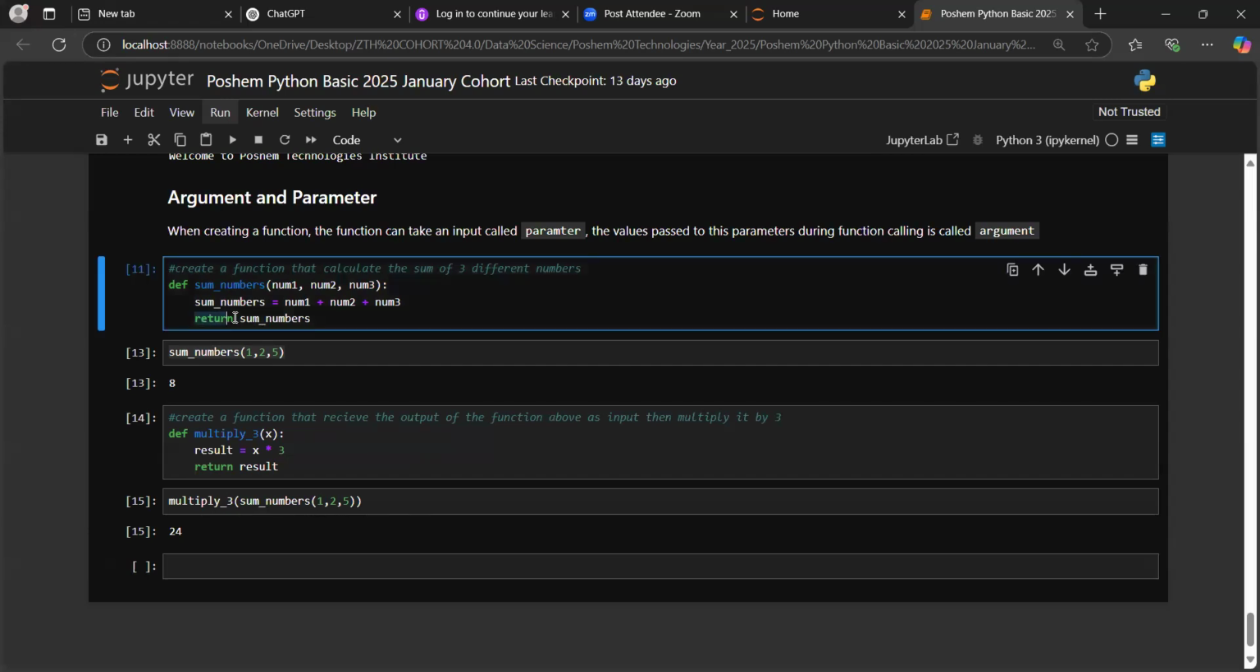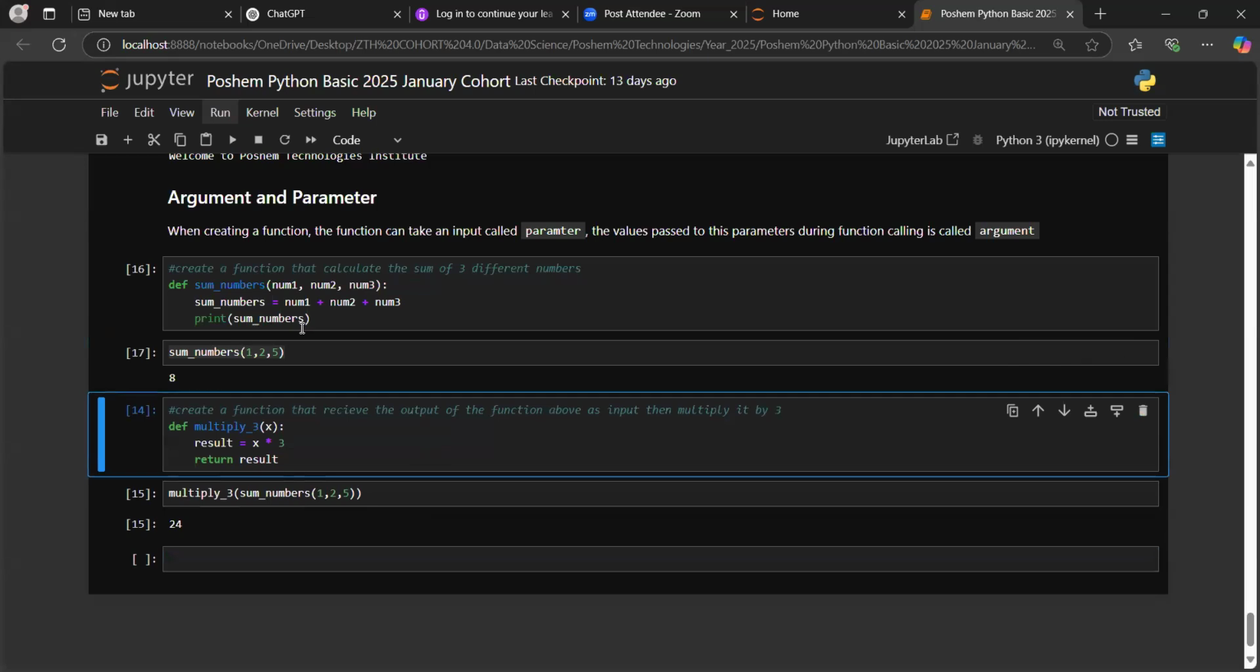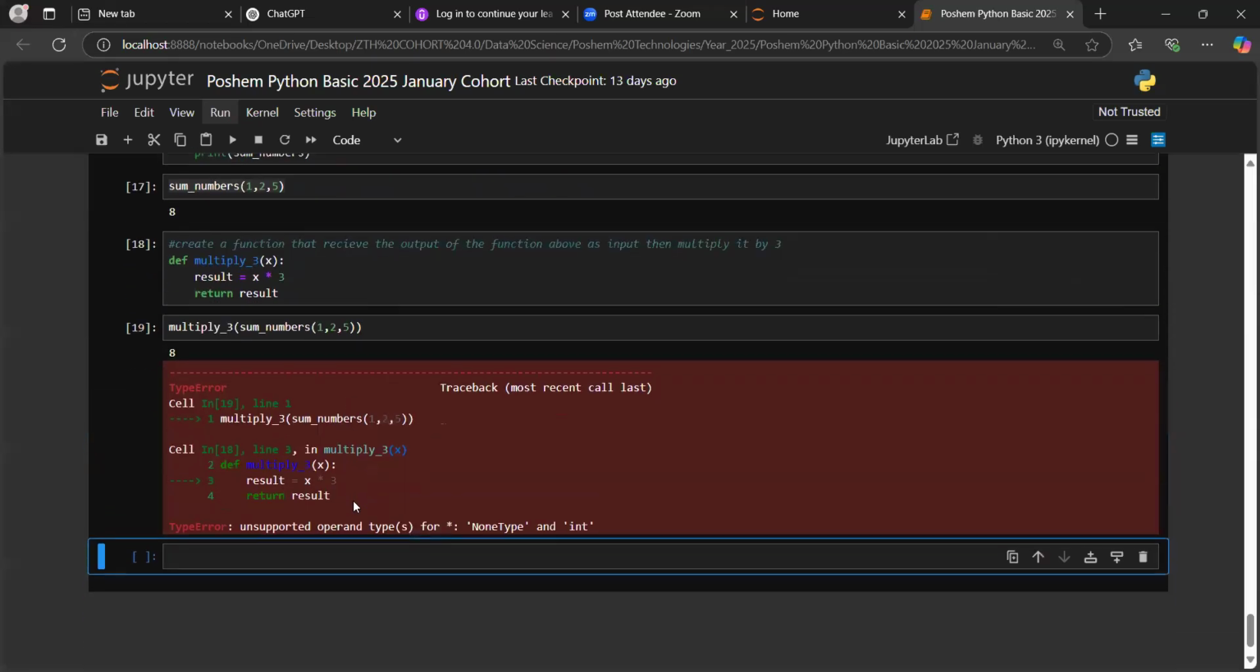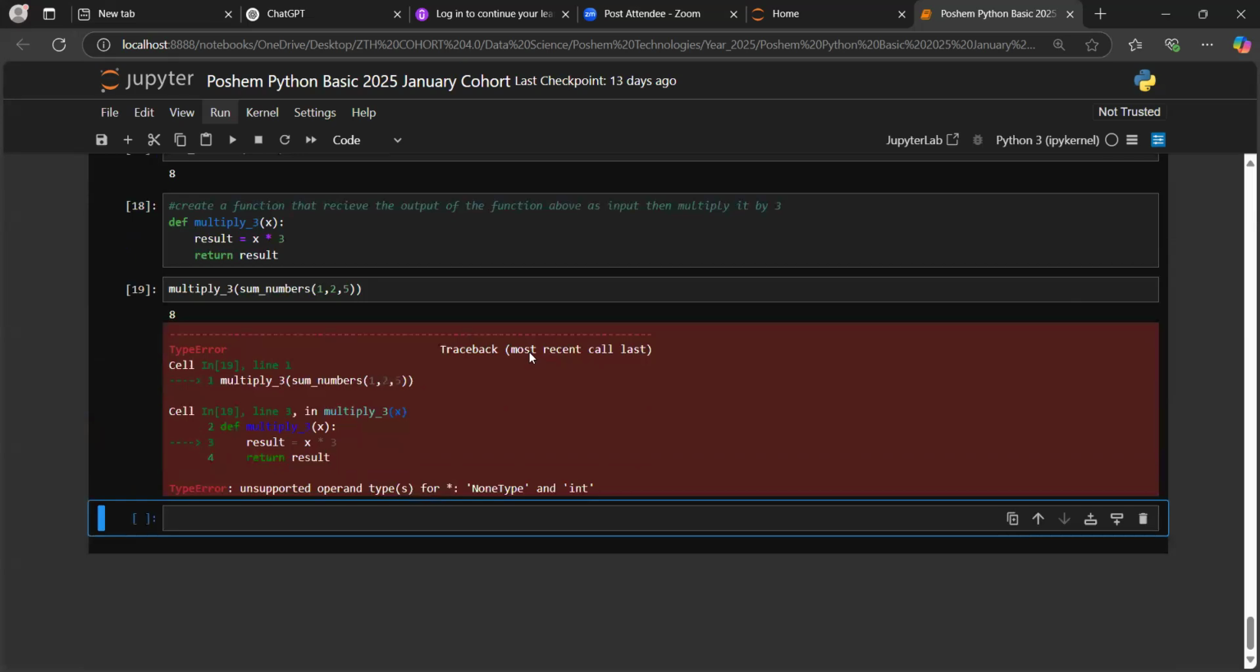But just assuming, let me see this. Assuming I remove this return and put print, I'll show you the difference between return and print. Let me run this now. Run this. Then run this. You see, you won't get the required answer. Do you know why? All right, I will explain.